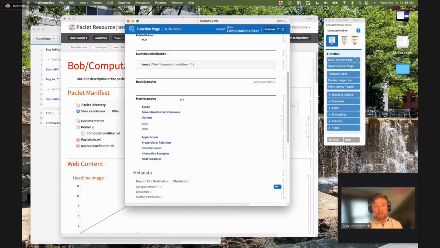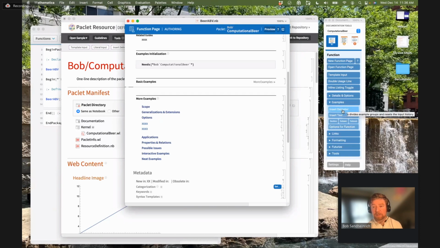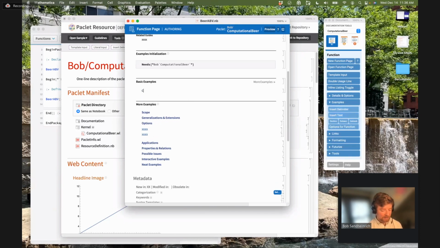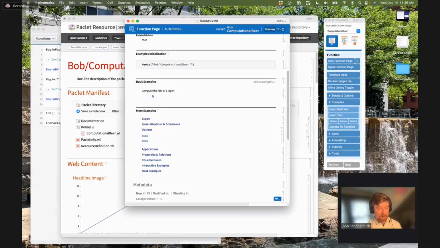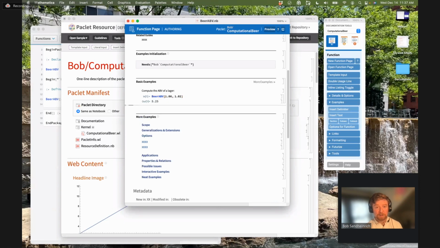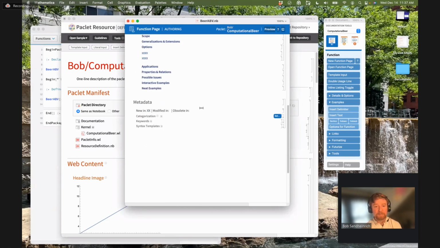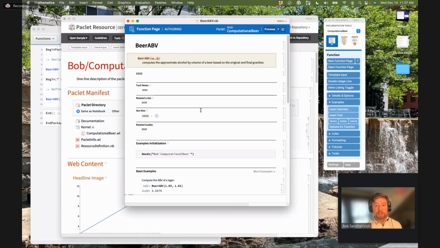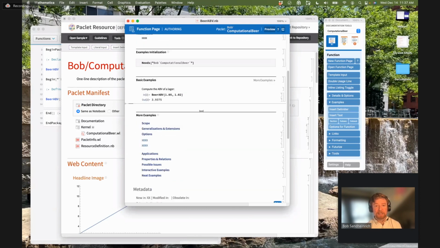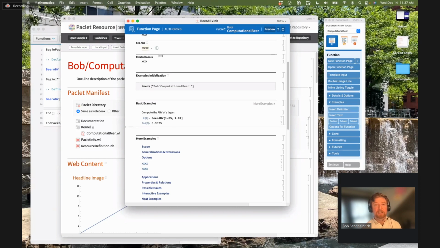And then I want to add an example. Let's see, there's examples. I could say insert text. I could say compute the ABV of a lager. BeerABV[1.06, 1.02], I think it should be. It's a little strong for a lager. There we go. All right. So this is a pretty bad documentation page. I didn't write enough, but time is a constraint.